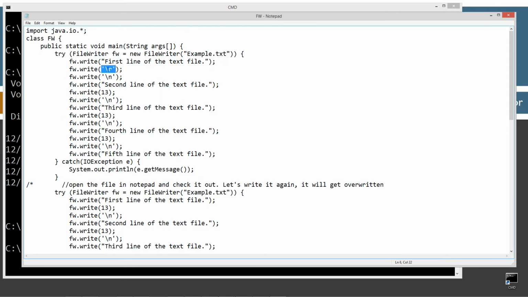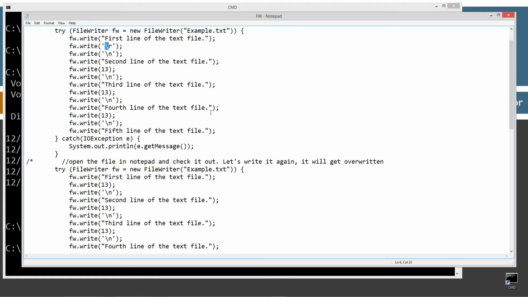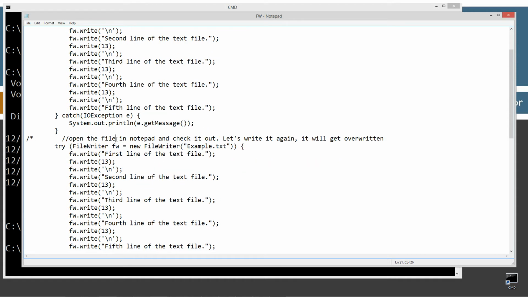That is the escape sequence for carriage return. But anyway, we'll just keep the 13s in there. It's a good representation of it. All right, so we went ahead and opened the file in Notepad and we checked it out. Now let's write it again, and it will get overwritten, okay?